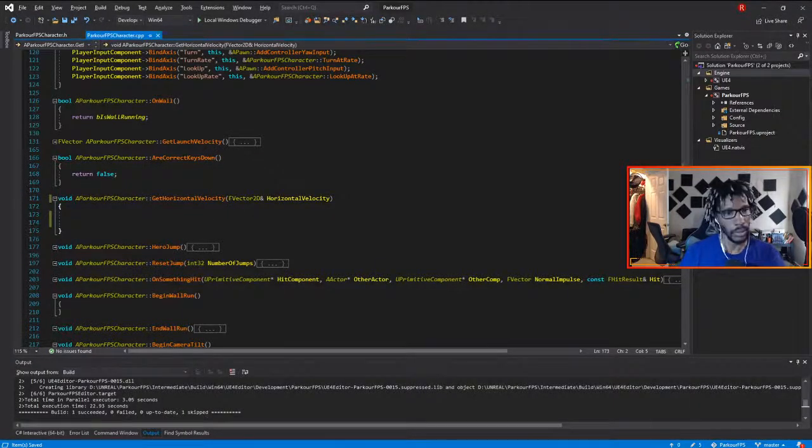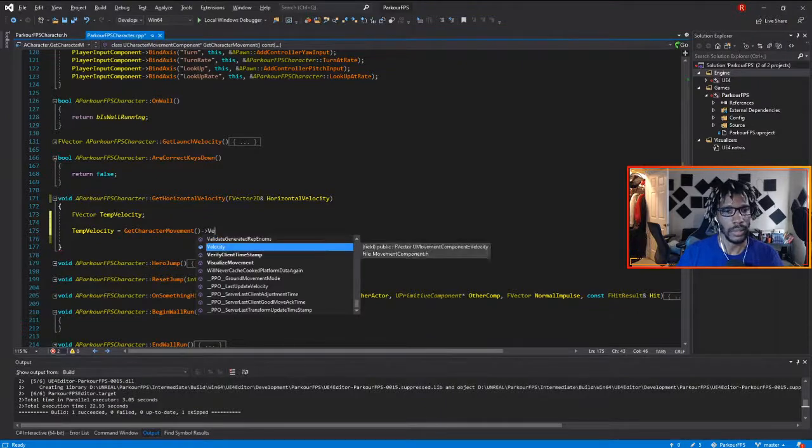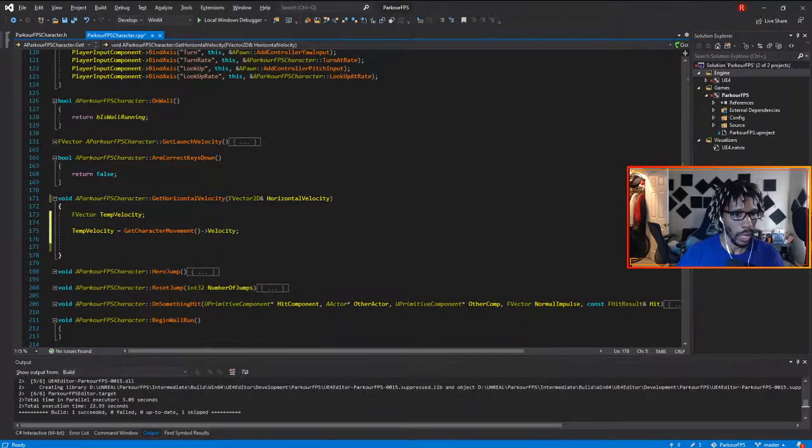So basically, what he is doing is kind of like this vector. Let's call this temp velocity, and we'll leave that at the top. So basically, he's going temp velocity is equal to the get character movement component, and he's getting the velocity. Not velocity, yeah, right there.